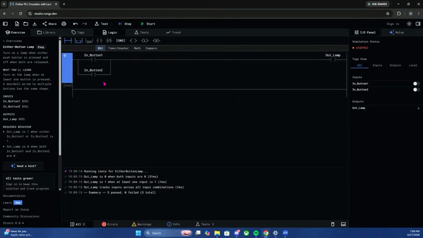3 quick examples on how we can use the different functions, the in button right here, in order to get the output of the lamp. This is extremely important because, like it says here, a doorbell wired to multiple buttons works the exact same way. You just want either one of them to be able to turn on that light. There's a lot of different ways that you could do this, and these are some really cool examples when you're testing and doing that learn feature for rungs.dev.